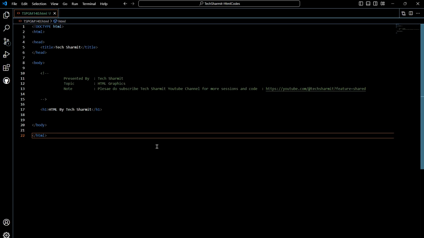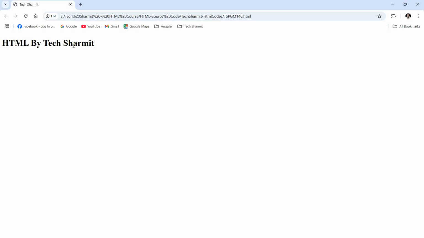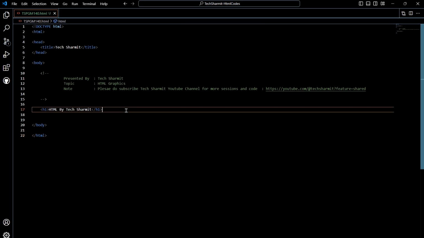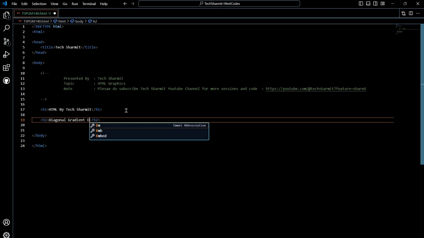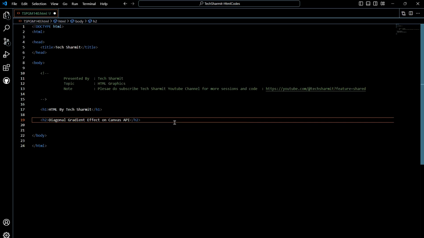And here you can see the code is straightforward. We have just noted down one title in the head section, and then there is one heading which is HTML by Sharmit. Now if you save it and refresh your browser, you will see the output is coming like this, HTML by Sharmit. Now what we will do here, we will simply create one heading first. So I'll write heading, diagonal gradient effect on canvas API. Okay, so we are going to create a diagonal gradient effect on canvas API.